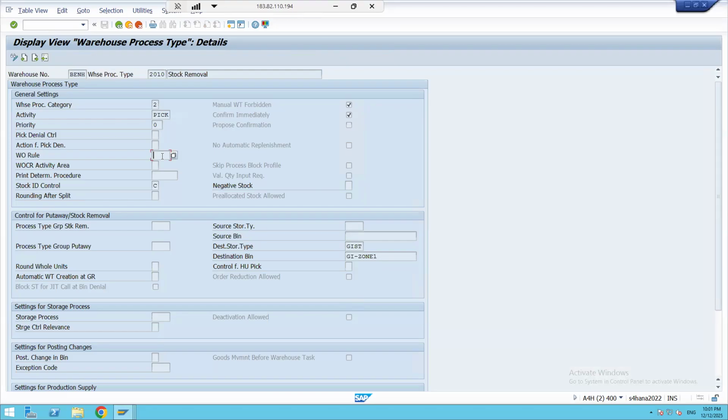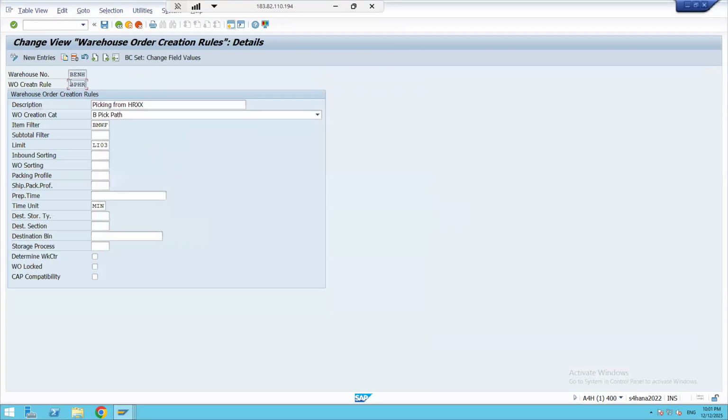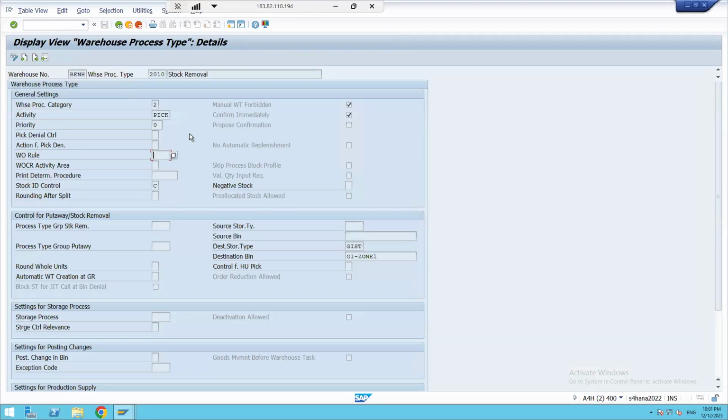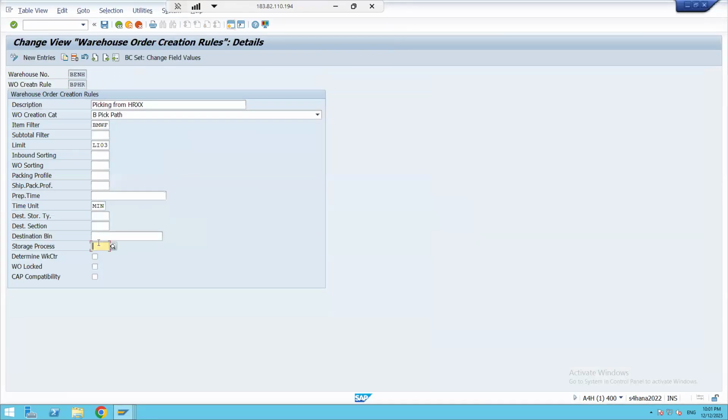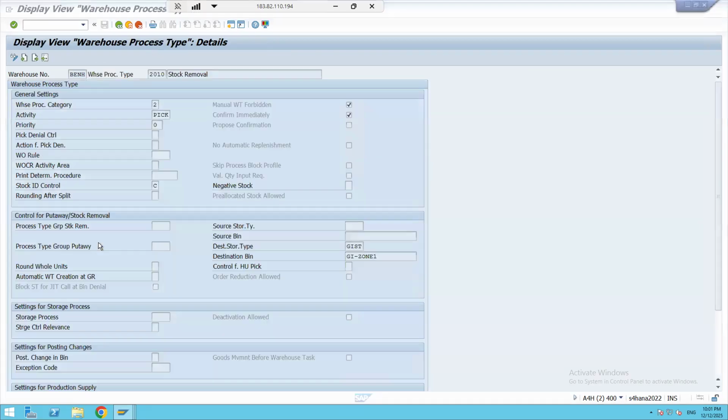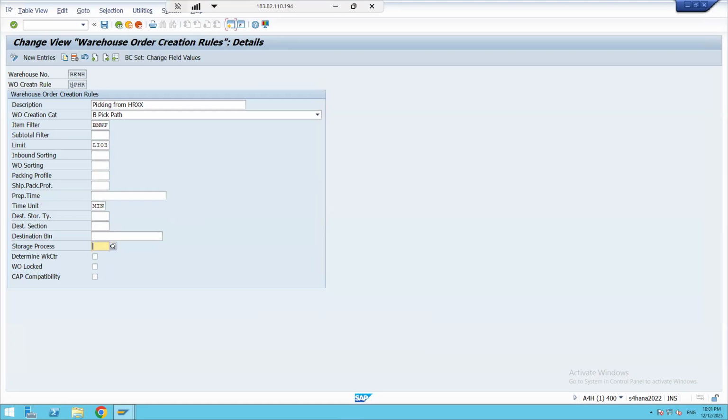Got it, guys? Warehouse order creation rule. This one I will assign in the WPT, and I will maintain the storage process here. Am I clear, guys? Or else we can define it a different way. No need to assign the warehouse order creation rules in the WPT. We can trigger based on the activity area. This warehouse order creation rule and this storage process we can trigger based on the activity area also.